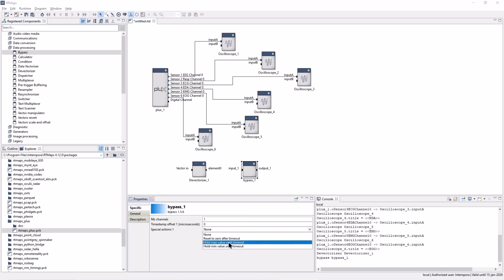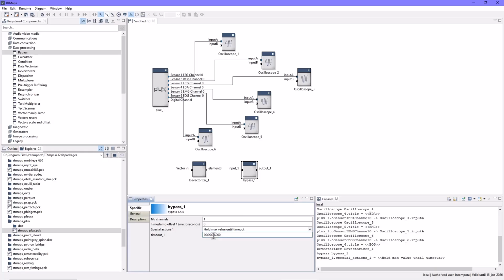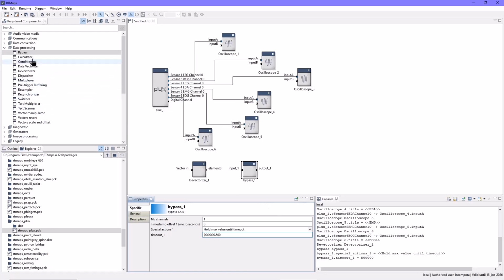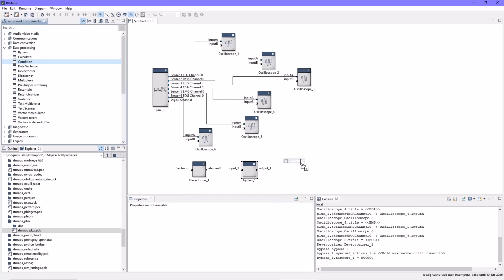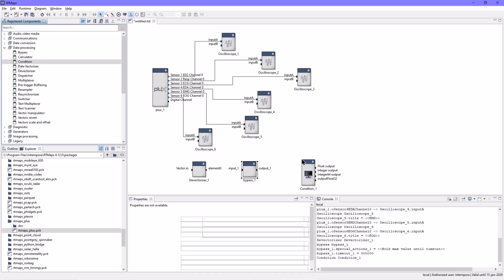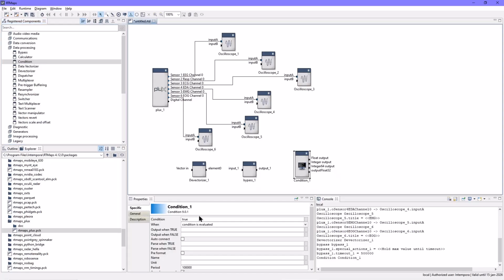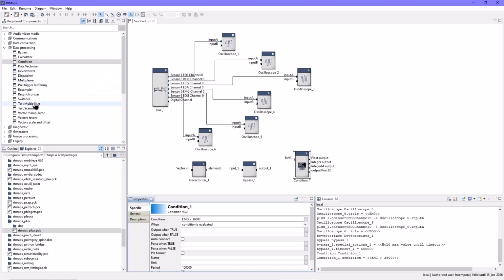We then filter the value through the bypass component with a special action. When the input decreases, the bypass keeps outputting the maximum value, until the timeout is reached. The condition component applies an if statement on incoming data samples. We configure it to produce 1, when the filtered EMG value is greater than 36,000, and 0 otherwise.